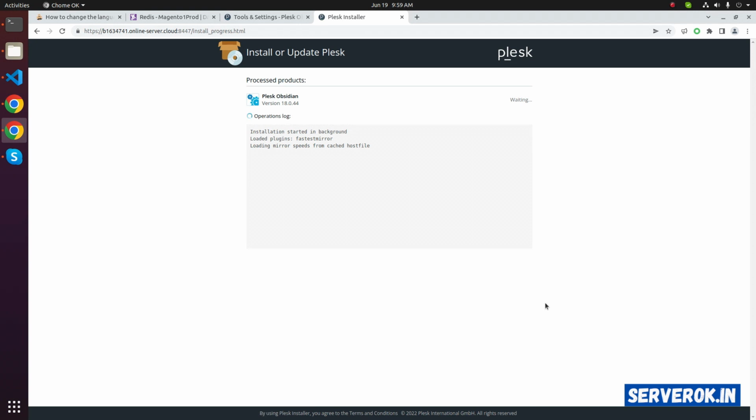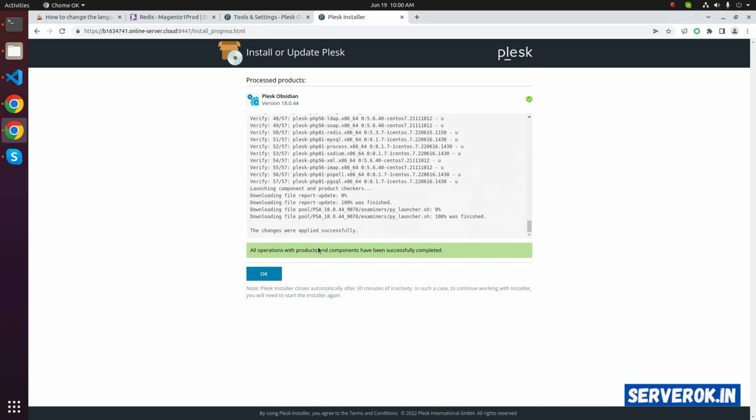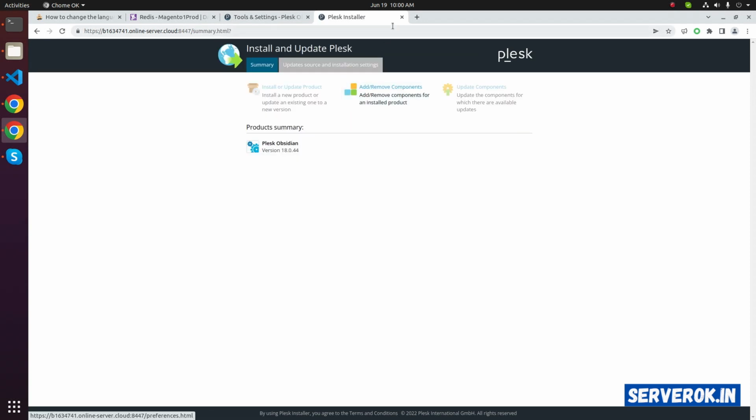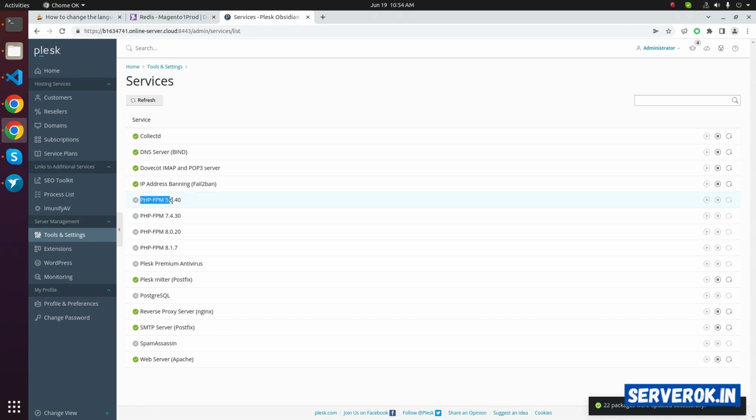Now Plesk is installing the required software. The installation is completed. Click on OK. Close this page. Now we have the PHP versions installed. Under server management, service management, you can see the PHP versions. On this server, we have PHP 5.6, PHP 7.4, PHP 8.0, PHP 8.1.